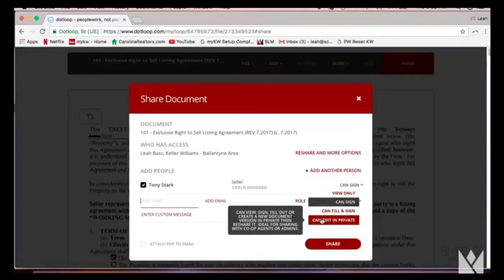And lastly, Can Edit in Private. That's good to use to send to the broker on the other side. So if you're sharing an offer to them, if you share it as Can Edit in Private, they would be able to create a counter offer to send back to you.